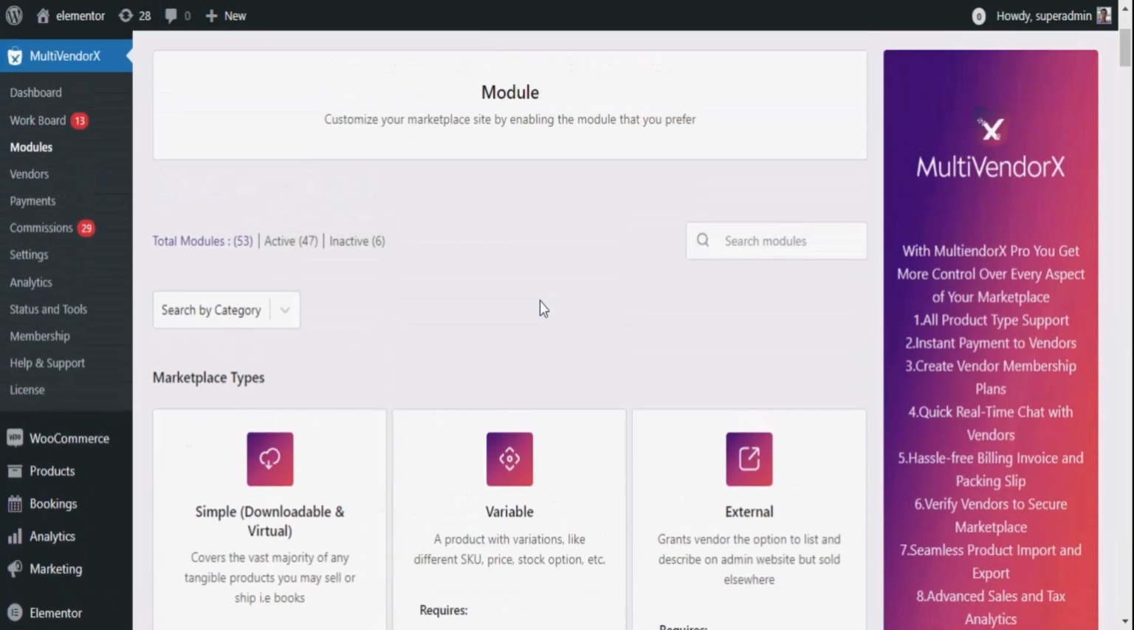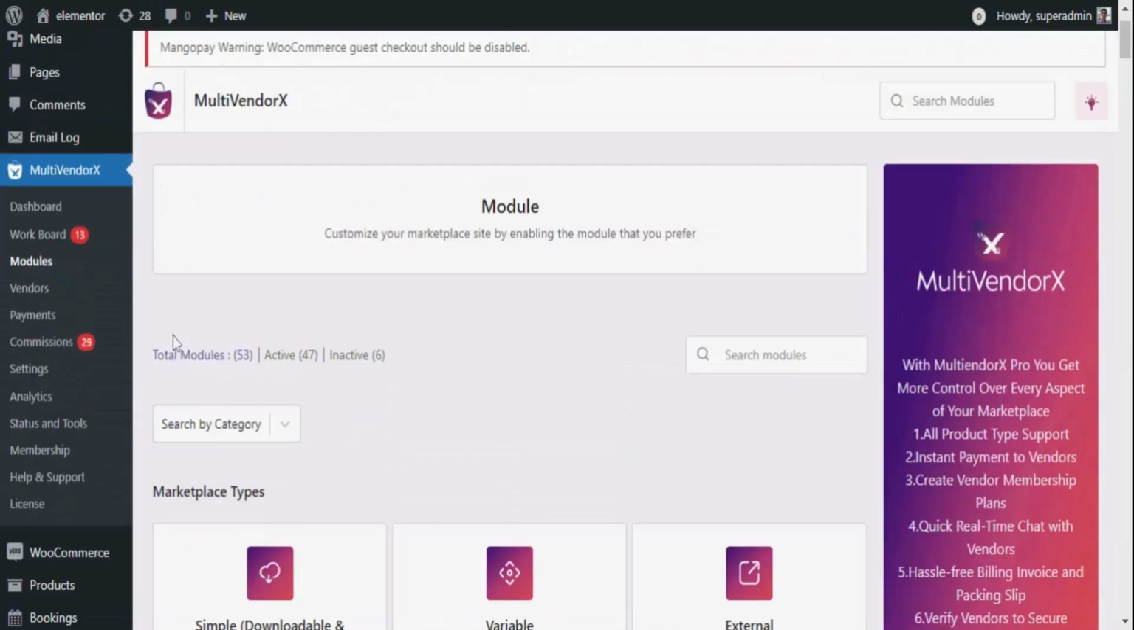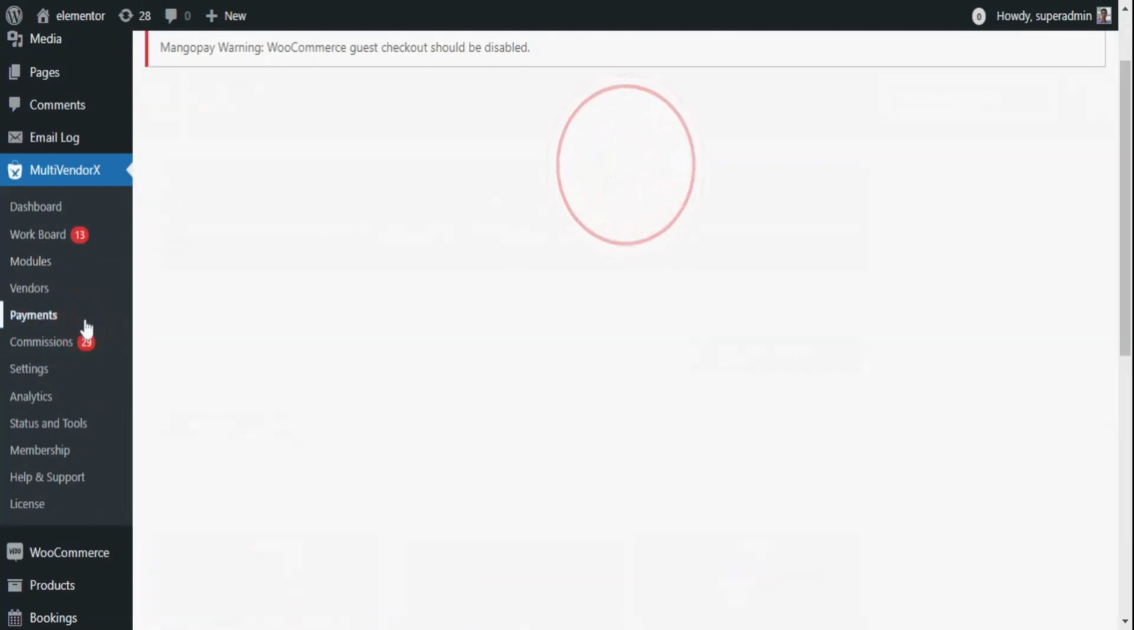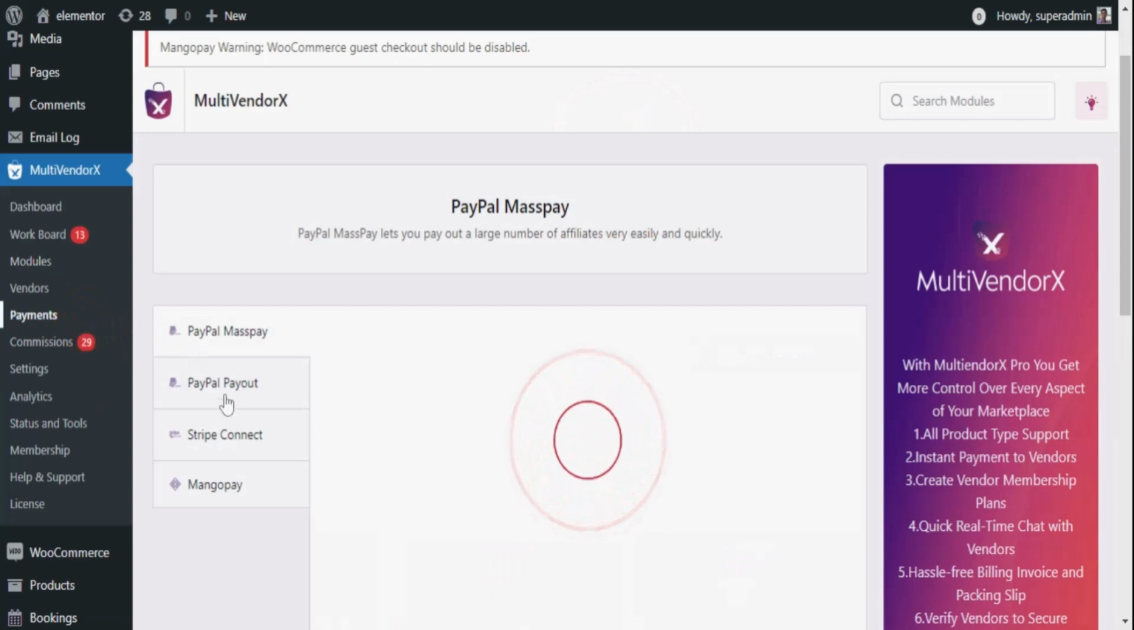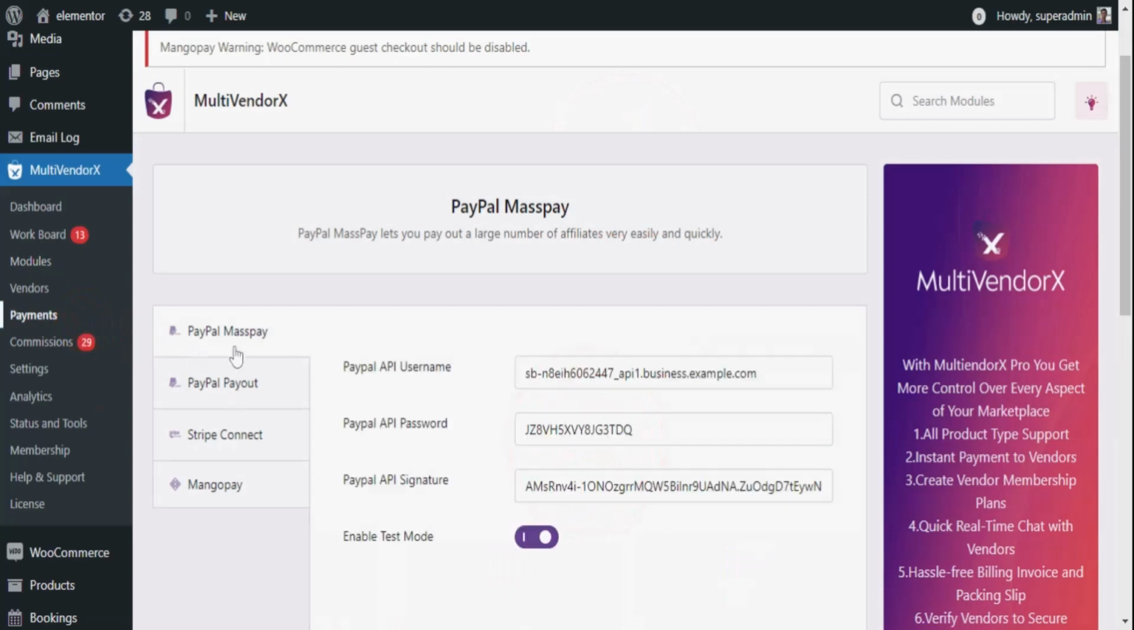For configuring the payment mode, all you need to do is navigate to MultiVendorX and from the drop-down menu, select Payment. Once redirected, you will notice 4 separate fields for configuring the payment gateways. Let's follow the first come first serve format.